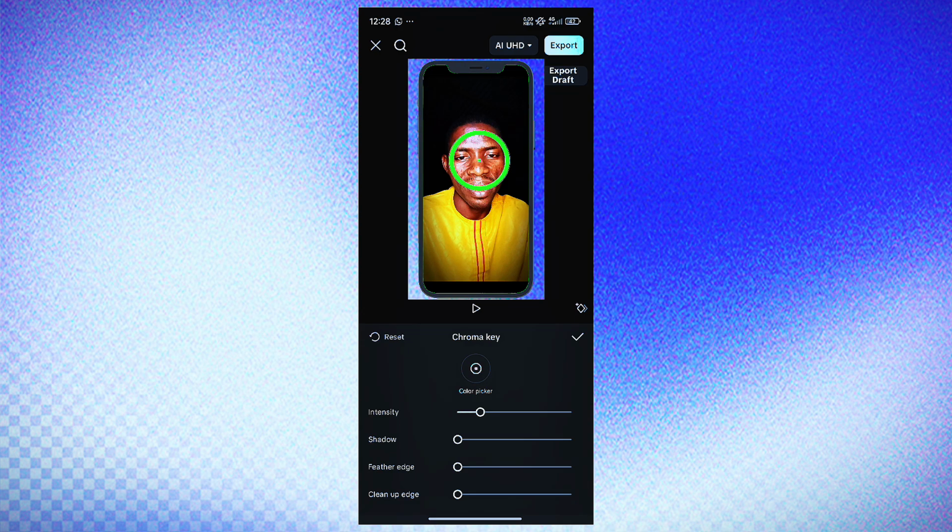What I'm going to do is this intensity, just adjust it to 50. Then this shadow, adjust it to 20. Depends on the type of thing you are doing, right? Just adjust it to 20 or 30. The green has faded away.